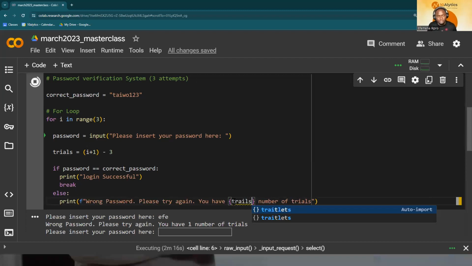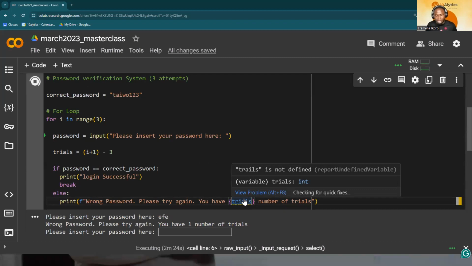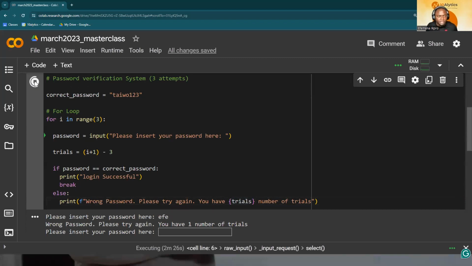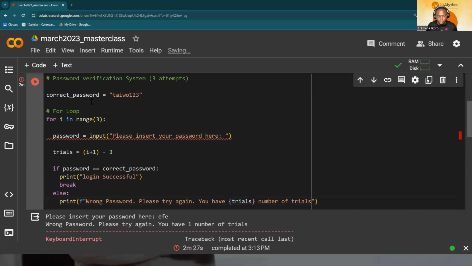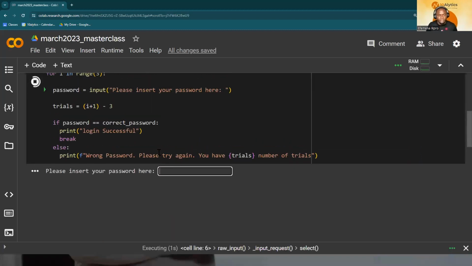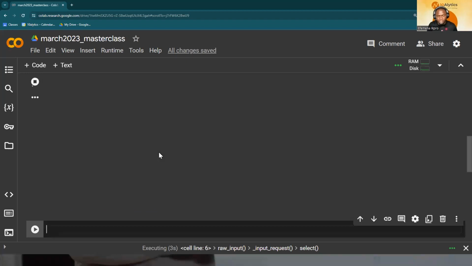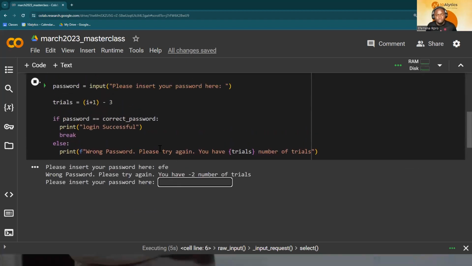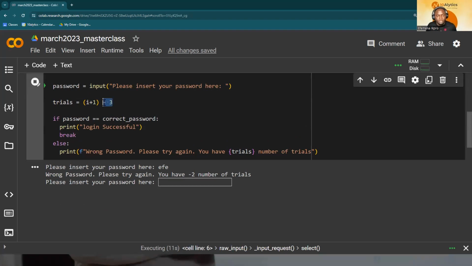The same thing now. Because I'm running it, I'll cancel that and run it again. I think with this, I should be done. Run it again. You set your password, so I'll just put Ife. So it's three minus the number. So you have two trials already. I want to put it the other way around. So it should be good.